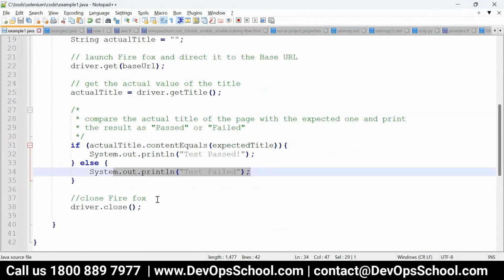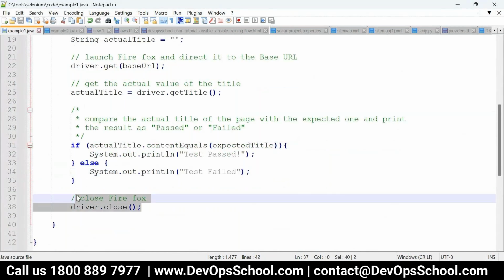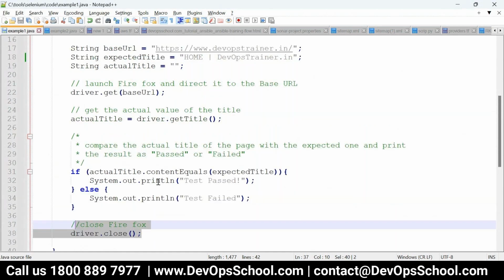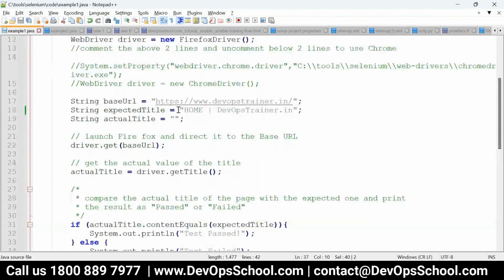And driver close. Got the logic? Yeah, I think it makes sense. So now this time it will be passed. I want to show the pass.